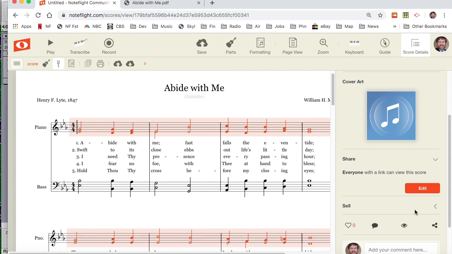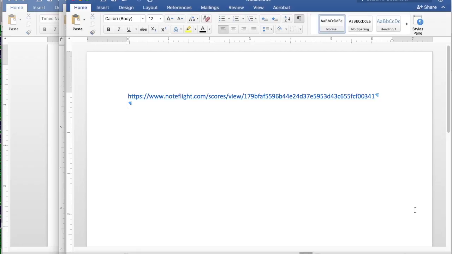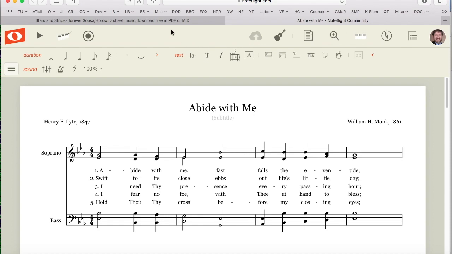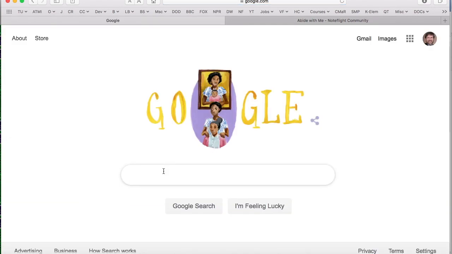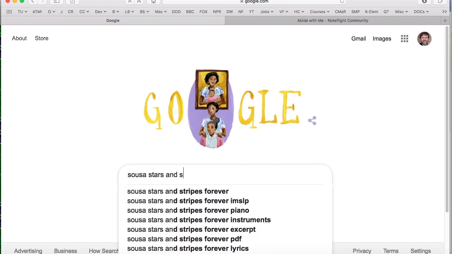This is the file that you can share with others and integrate into your web pages or learning management systems, and they will be able to load a NoteFlight file in their browser, on their phone, on any tablet device, Android or Apple, and they'll be able to play along with the piece.